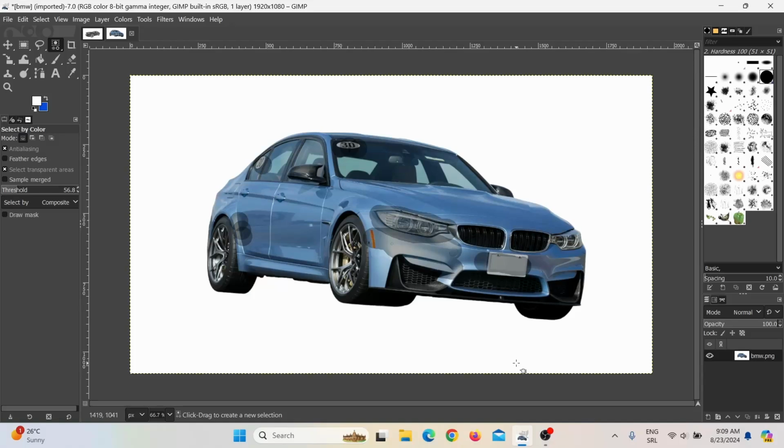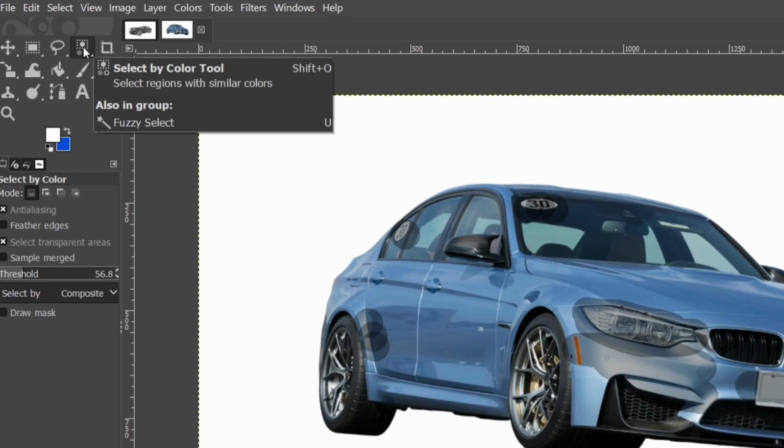How to remove white background in GIMP. When there is a clear difference between the white background and the object that you wish to keep, the easiest way is to click here on Select by Color.